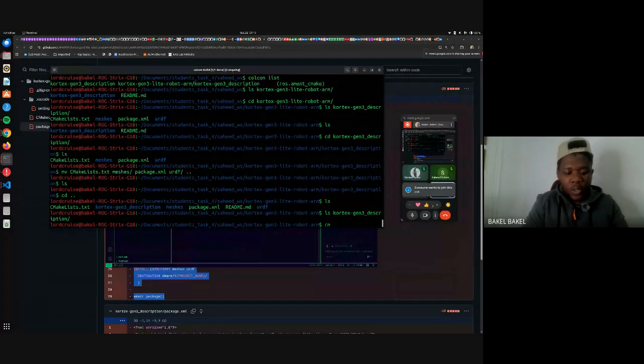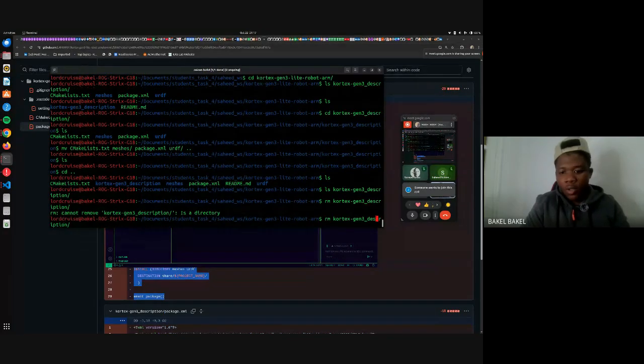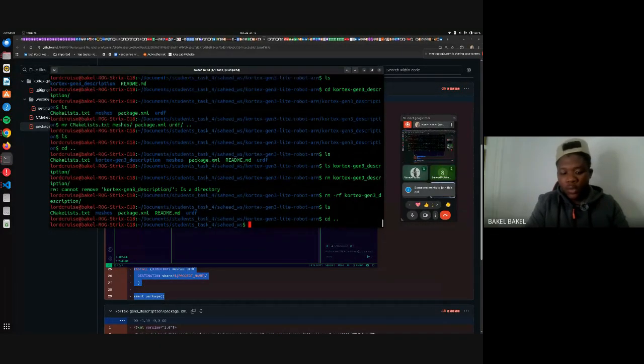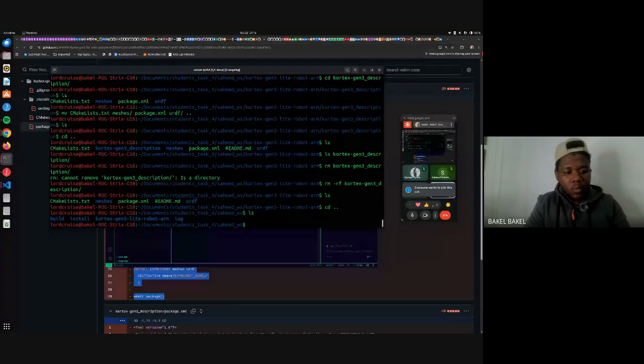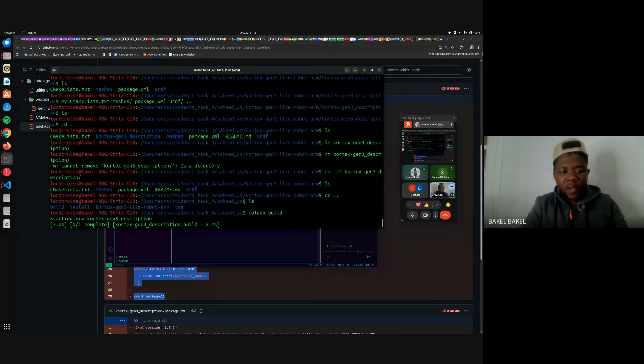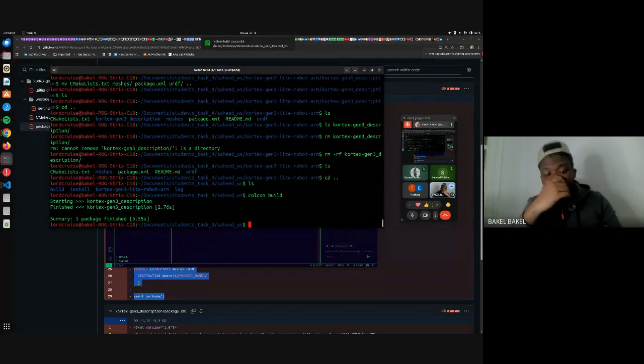So I'm going to remove cortex, so avoid duplicates. I cannot remove it because it's a directory, so I would recursive first remove. So I have this now. Let me go up a directory, and I'll try and build again. I have feelings I will still have an error. I have an error. I don't have an error. Okay. That worked. That worked actually.